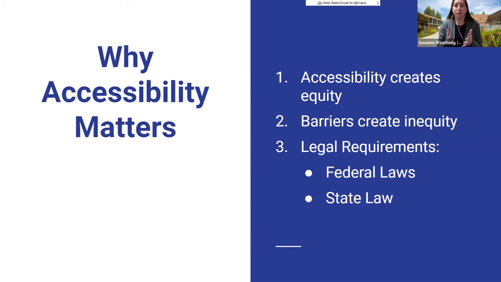So, number one, accessibility creates equity for the people who are interacting with the content that we make. Accessibility is really important because, as we all know, social justice and equity is a very important part of the work we're doing right now. We would never want to create something and put it out there to our community that creates a barrier to access for them. That feeling of belongingness is very important, and we don't want people to feel like they're not being considered when we create content and put it out.